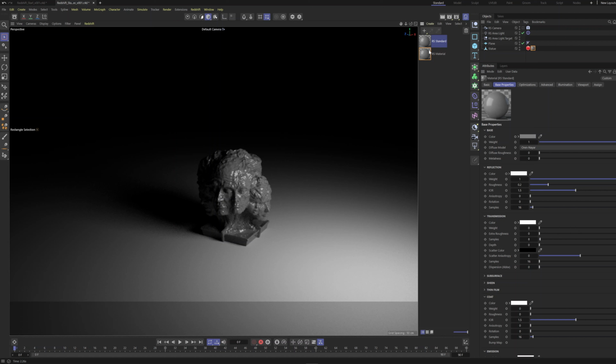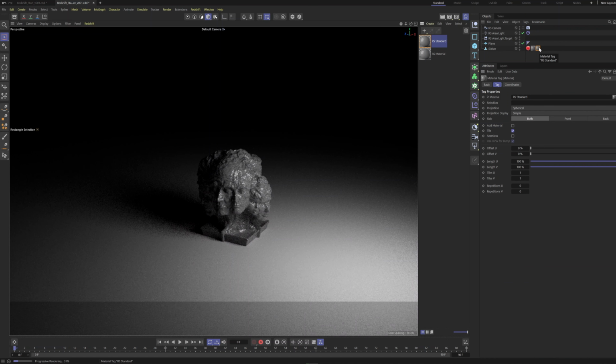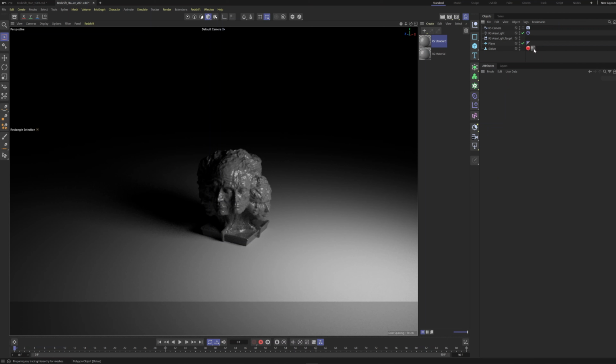Just know that it's going to default to RS material, but the future will probably be RS standard. So you also have this as an option that you can put in here, and it's going to be the future. So maybe just go ahead and start with the RS standard in the future. All right, so that's how you add material.